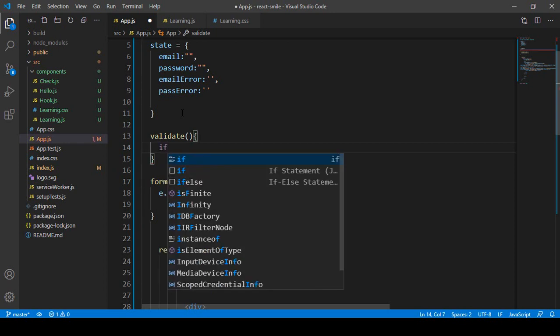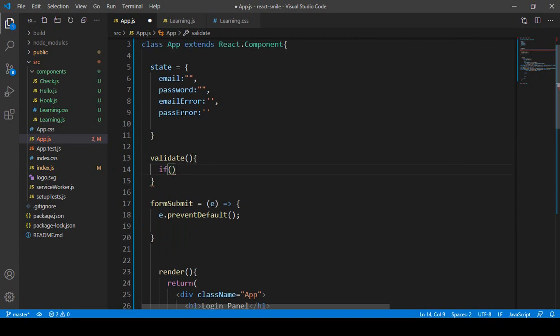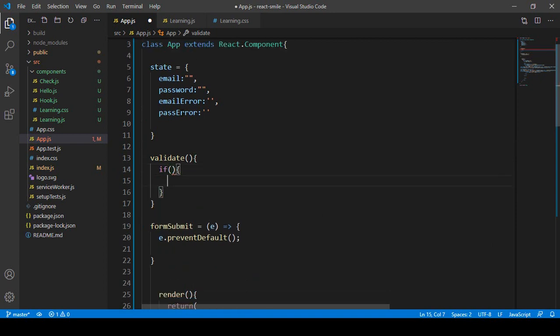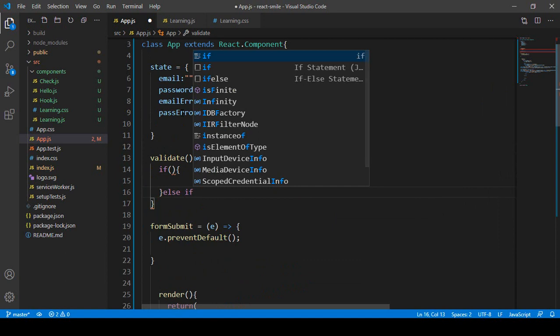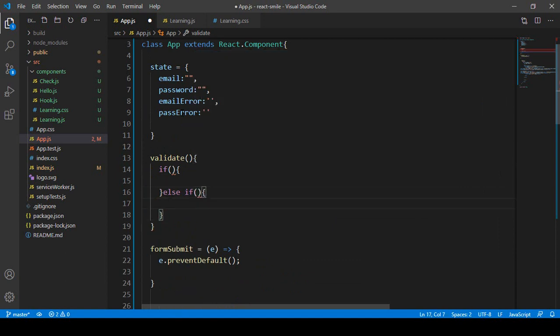Like here I want to put an if condition, and after that there should be another one, an else if. Into the else if area it should display another condition, and after that another else should be added.